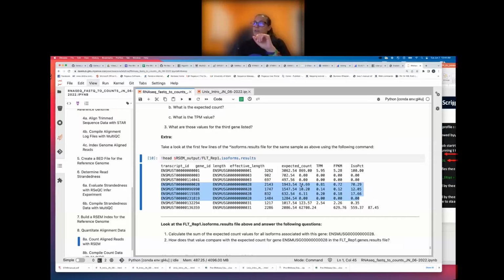So I was looking for 74.69 from this first transcript of gene 28, plus 10.20, which is the expression for the second transcript of this gene 28, plus 6.11, which is the expected count of this third transcript for gene 28, and then plus 0. So this fourth transcript for gene 28 is obviously not expressed in the sample, so we have a 0 count there. So if you sum up 74.69 plus 10.20 plus 6.11 plus 0.00, you will get 91.00.